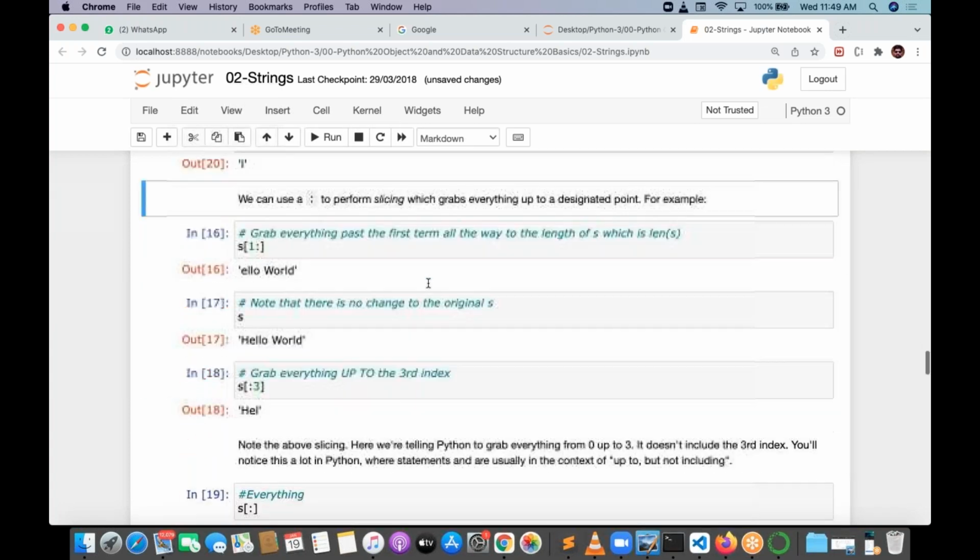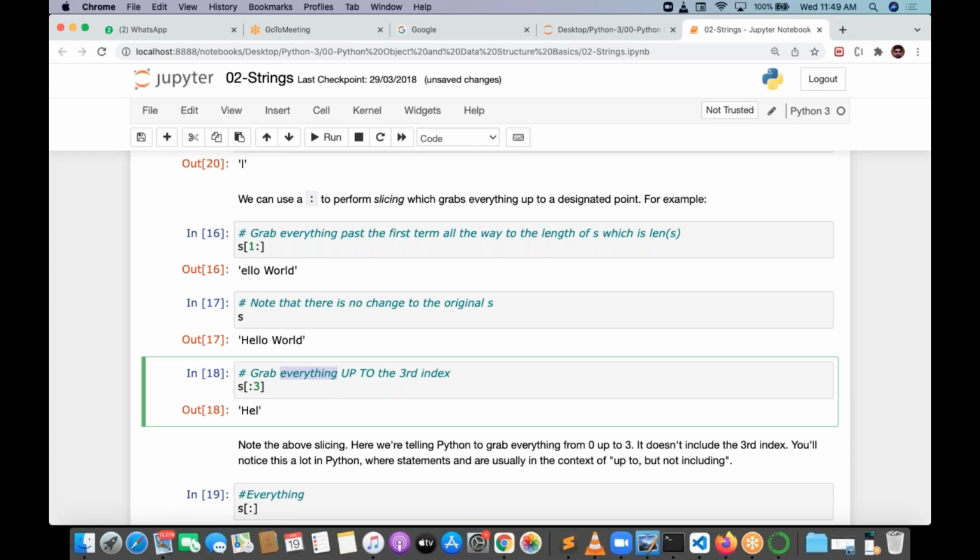And there is one new feature available in Python for indexing. I want to access after the first index. First index means one, after one colon. One colon means the index it starts with. This is actually called start. So grab everything up to the third index.